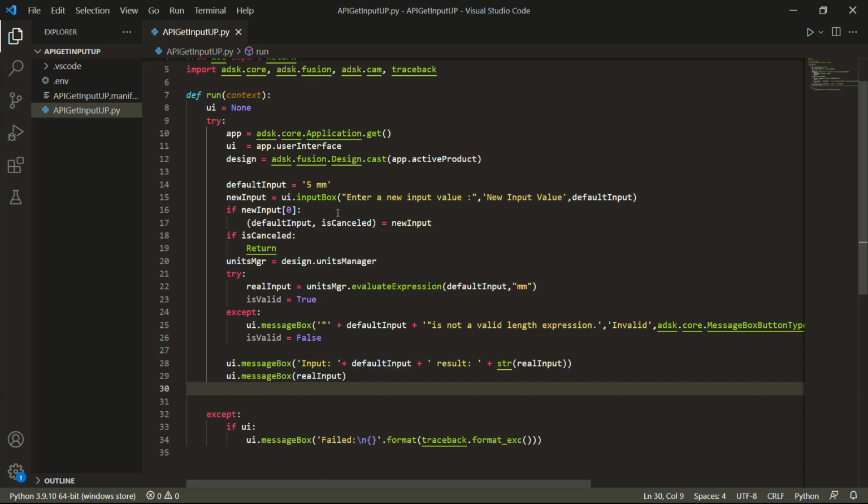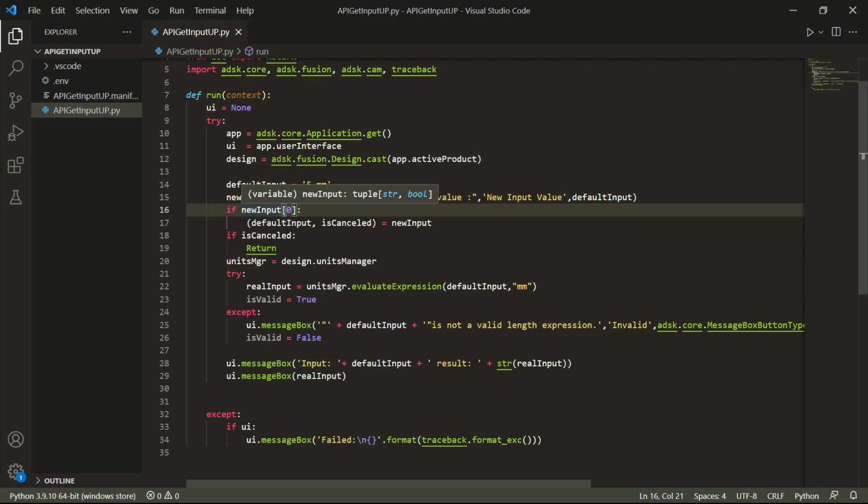So what we can do is ask the user to input text, the name of a user parameter, and then we can also prompt them to give us an input value. So for the text, we don't have to go through all this units manager, evaluate expression, whatever. All we need to do is call the return of the input box using the brackets and the 0 because that's the string we want. We can use that as the name of our new user parameter.